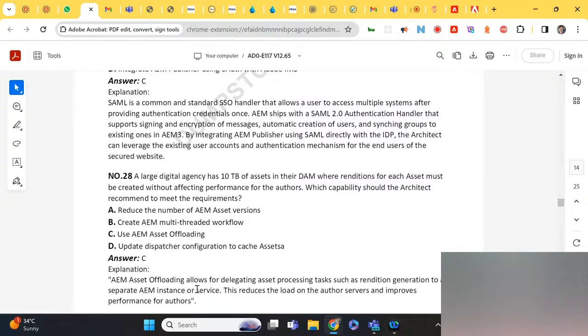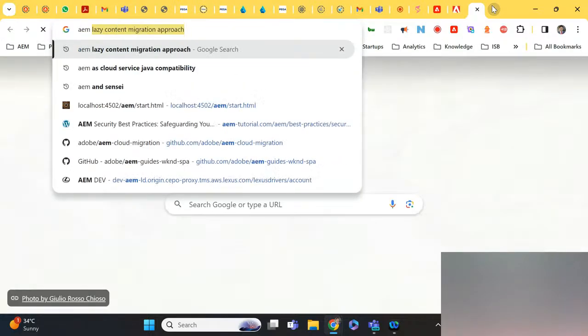C is the answer. AEM asset offloading allows for delegating asset processing tasks such as rendition generation to a separate AEM instance or service. Okay. So rendition creation can also be delegated to a separate AEM instance, and that is a concept in AEM called asset offloading. Let's see, is there any document for that?